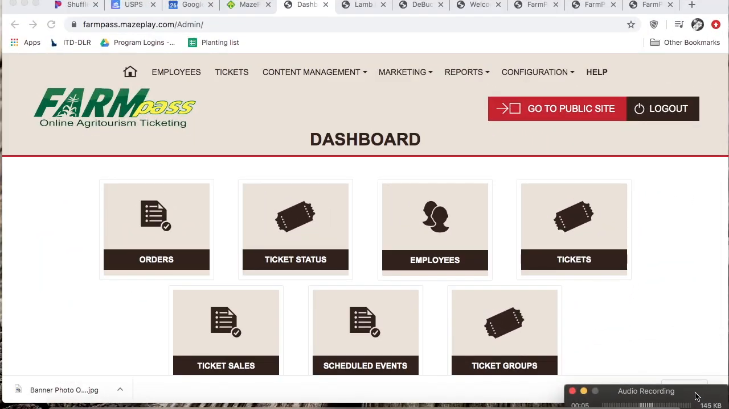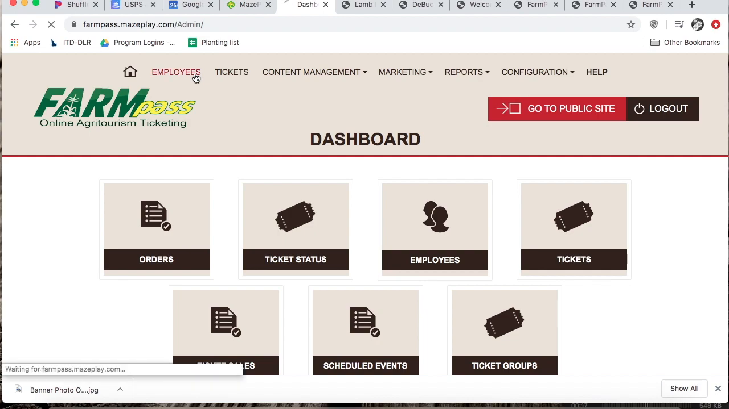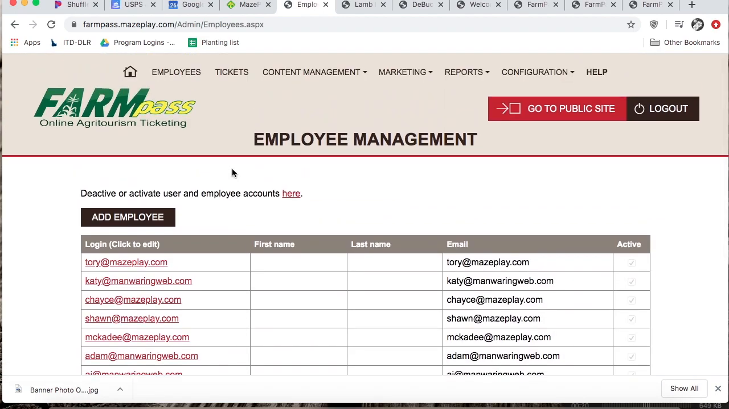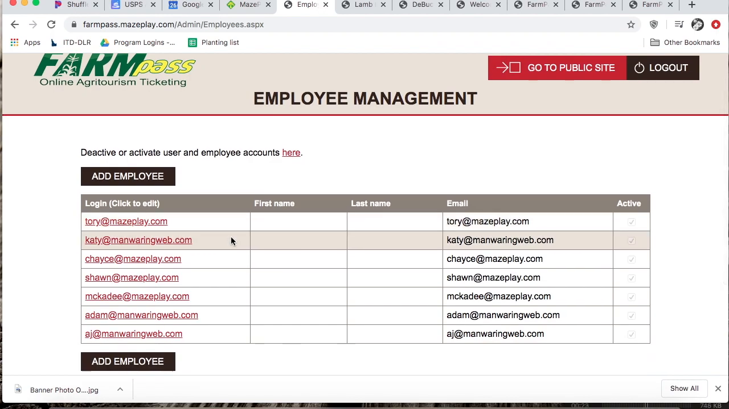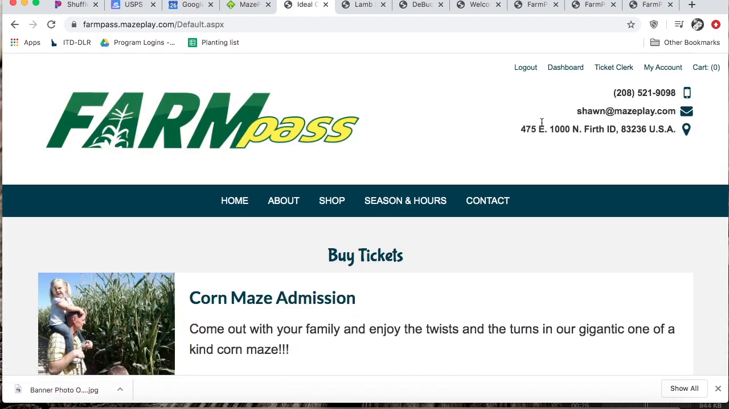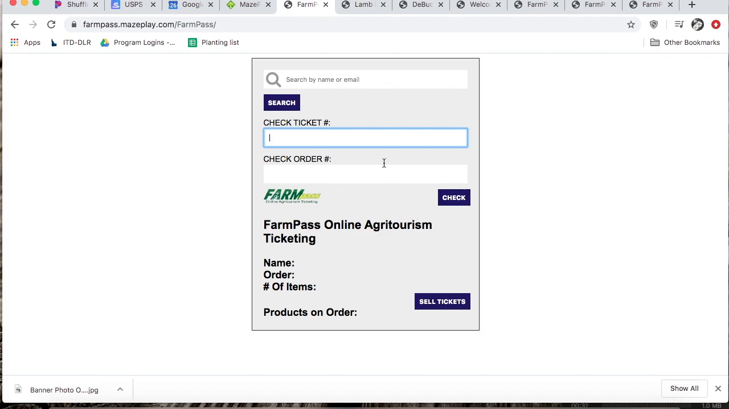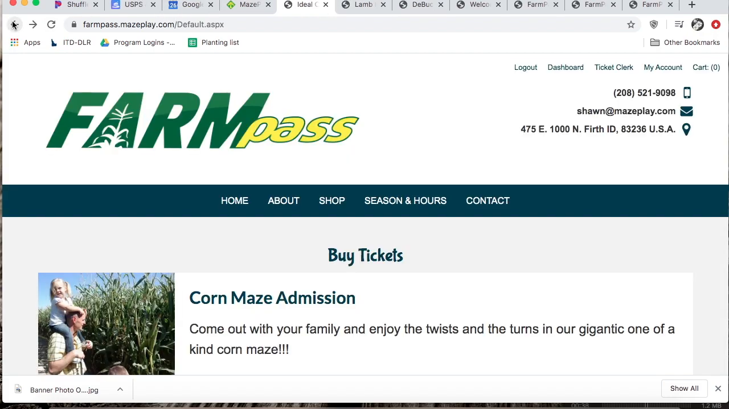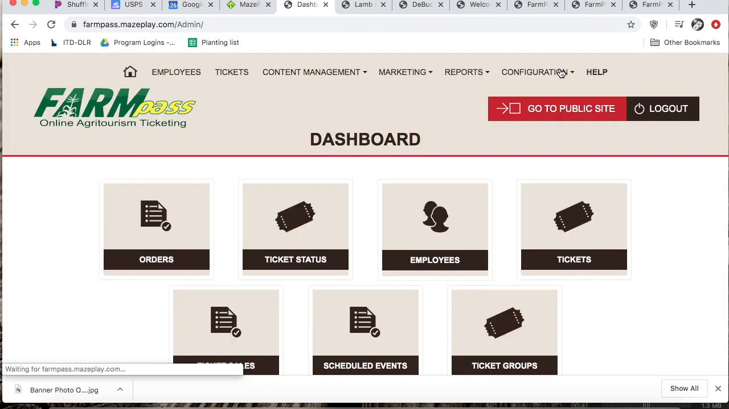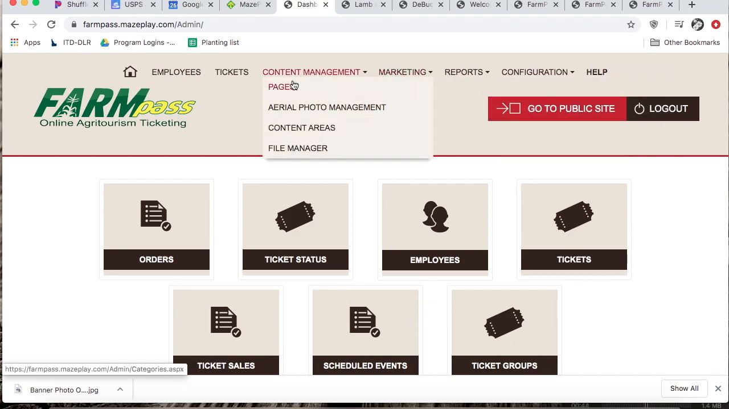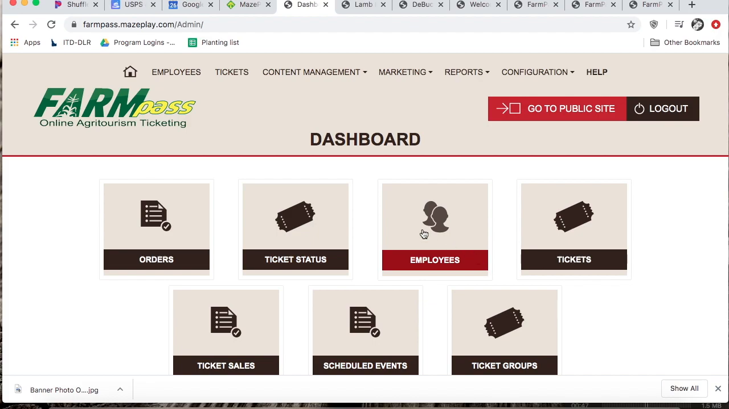Okay, so now we're going to show you kind of the back end of FarmPass, what you would have as the customer to be able to edit. There are 3 types of employee accounts. So you would be the administrator, and then you can have managers, and you can have employees. So employees just have the ability to go, let me show you, to go to ticket clerk, and they can enter in all of the information and stuff and redeem. Whereas managers have the opportunity to refund tickets and sell tickets, but you as the administrator have the ability to edit whatever you'd like.